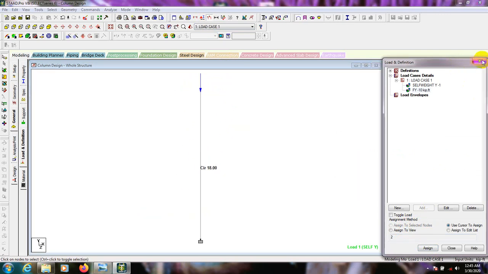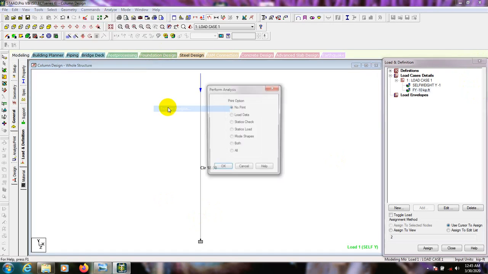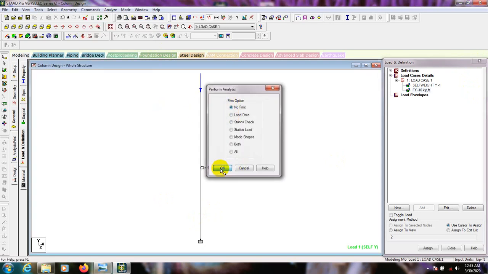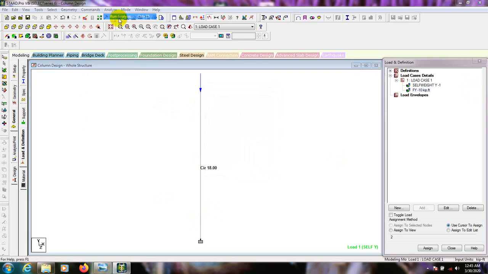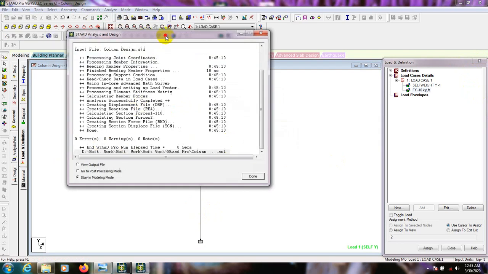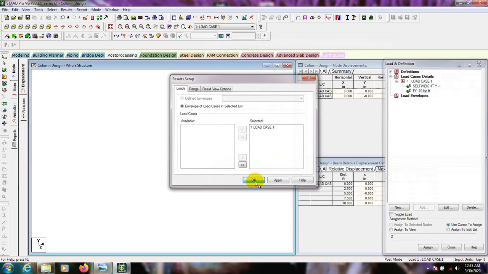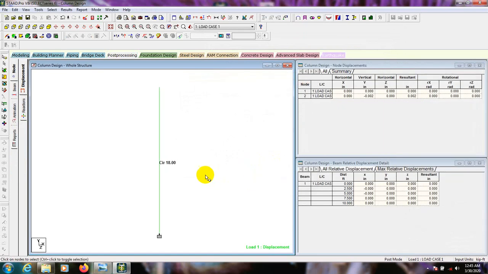After that I'll go to analysis, perform analysis, and no print. Then analysis, run analysis, then save. So there is no warning, no error. Then I'll go to post processing mode. Done.